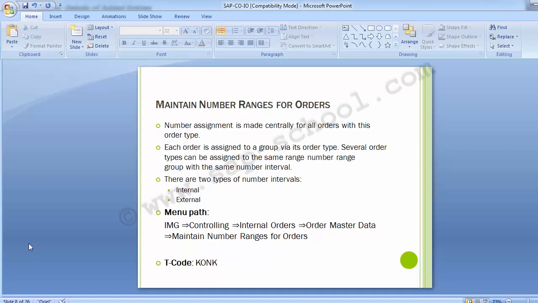In internal number range allocation, the system automatically allocates the next free number from the range to each new order as you create it. Whereas in the external part, the user has to manually assign the number from the given number ranges. So that is a part of number range. Moving on to the number range, how we can create it in the SAP system.